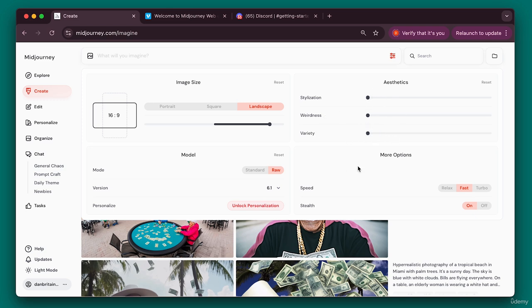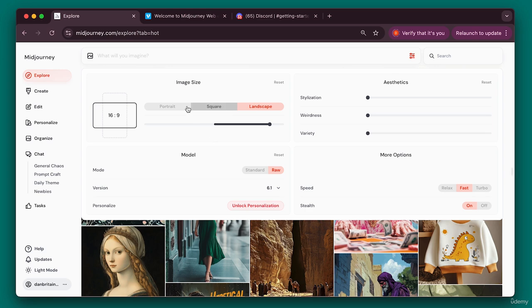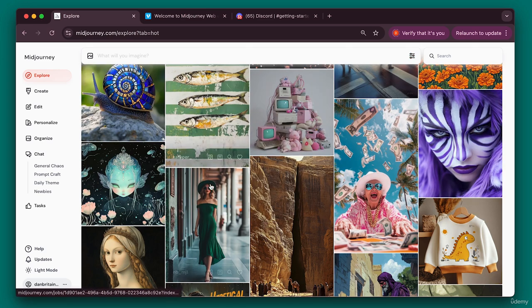Now, speed is the last thing. Depending on the package you are on, you'll get X number of fast hours. And there's also turbo, fast, and relax, which is the slowest. I keep it on fast. I'm never going to use up my hours. If you start running low, you can put it on relaxed and then save them for when you need it later. Good if you're working in teams. And then stealth mode on or off. That's whether or not they're going to show up on this explore tab. If you have stealth mode on, they won't ever show up on here. If you have it off, then they will.